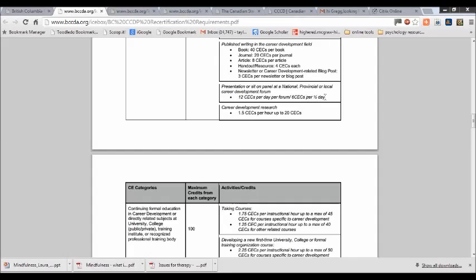And if it wasn't a half day, if it was less than that, then you could just portion out the credits and count 2 or 4 credits for shorter forums. And then there's career development research. 1.5 credits per hour of your research work.